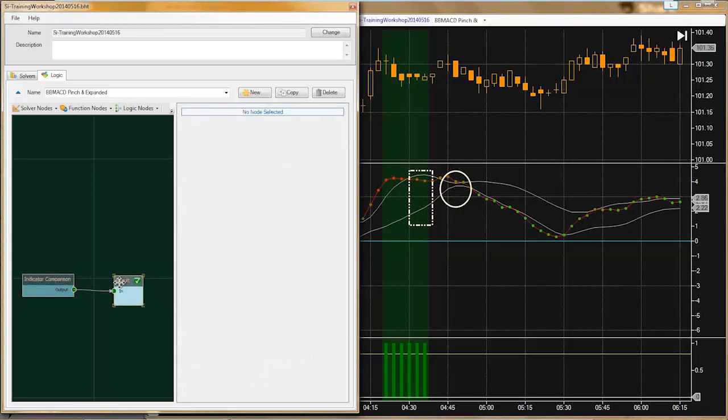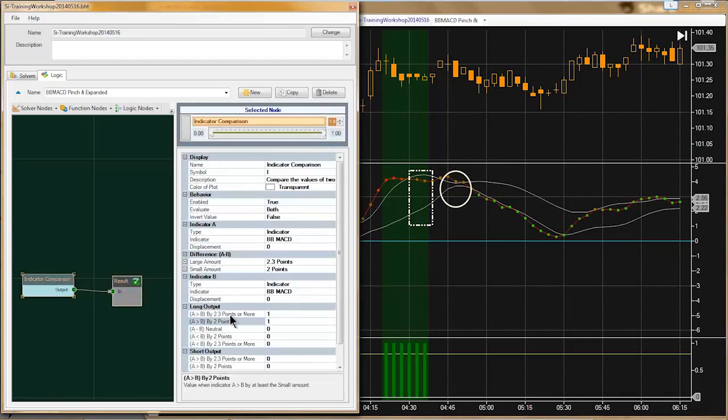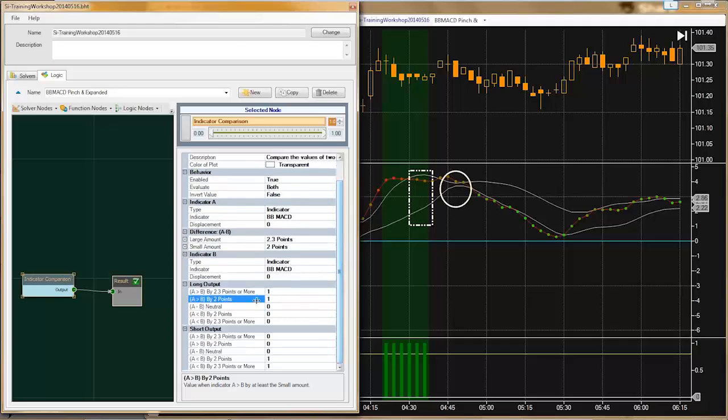Alright, I'm going to click back on the result node just to update my description here. I really just want to use the large amount here, right? Don't really want to use the small amount. And so I can see on this output, these two are using the small amount, because I can see it says by 2 points, whereas the upper one says by 2.3 points, and this lower one says by 2.3 points.